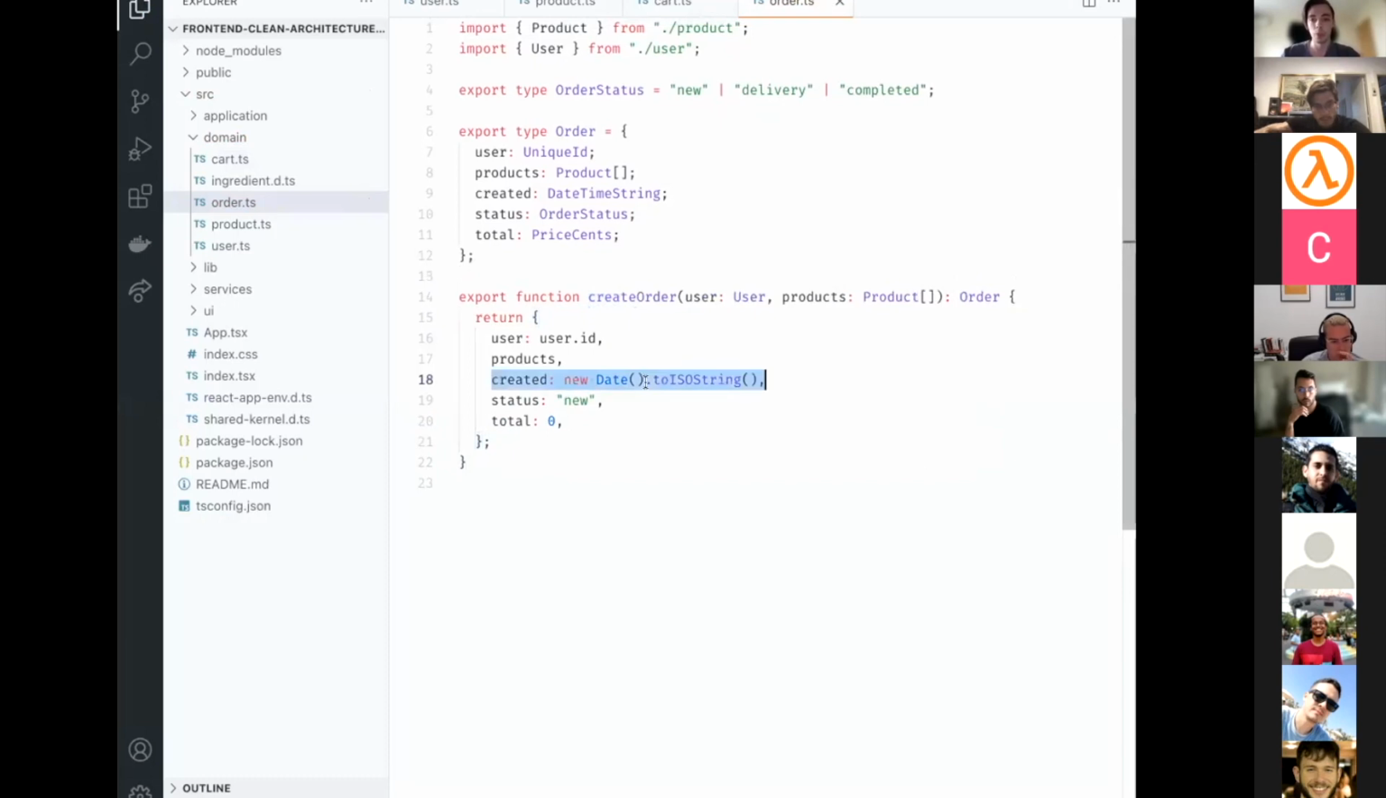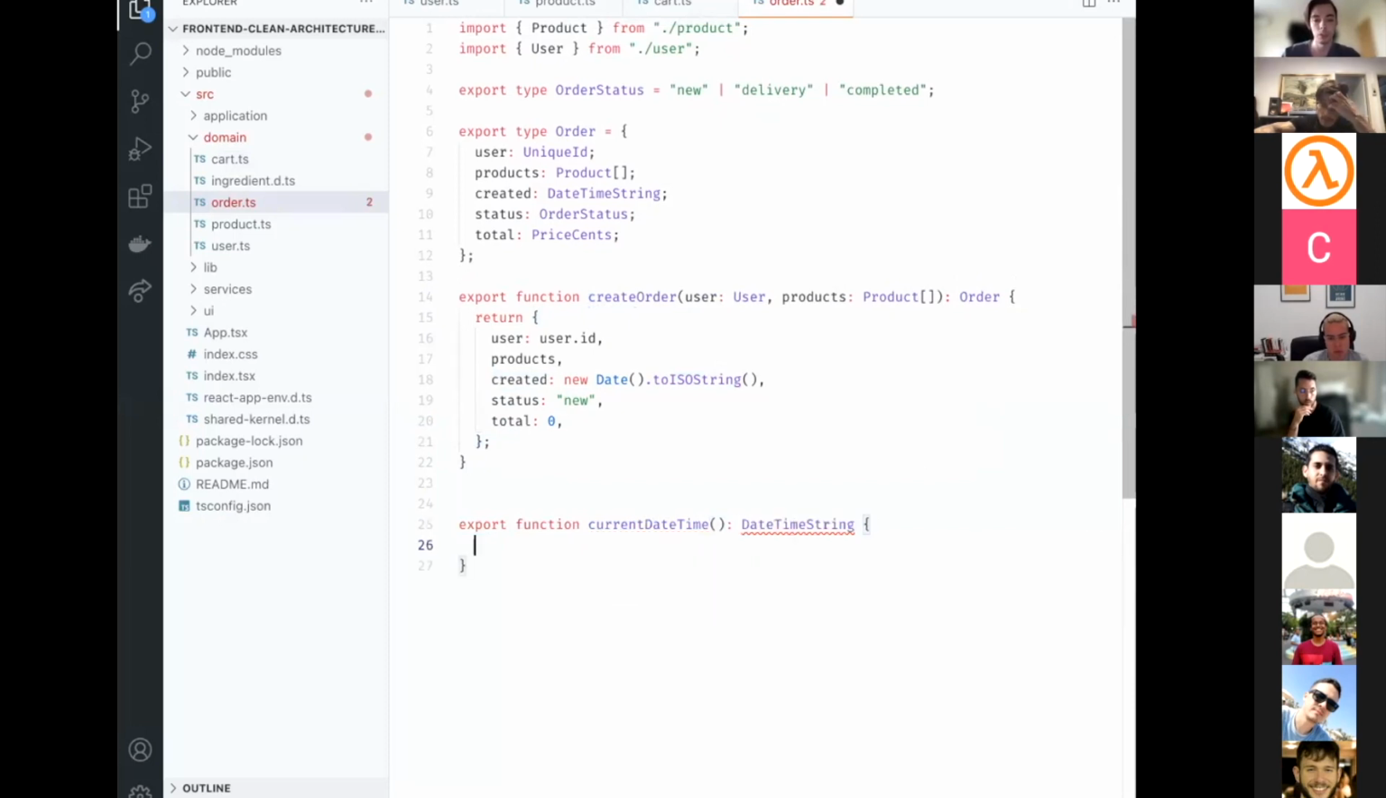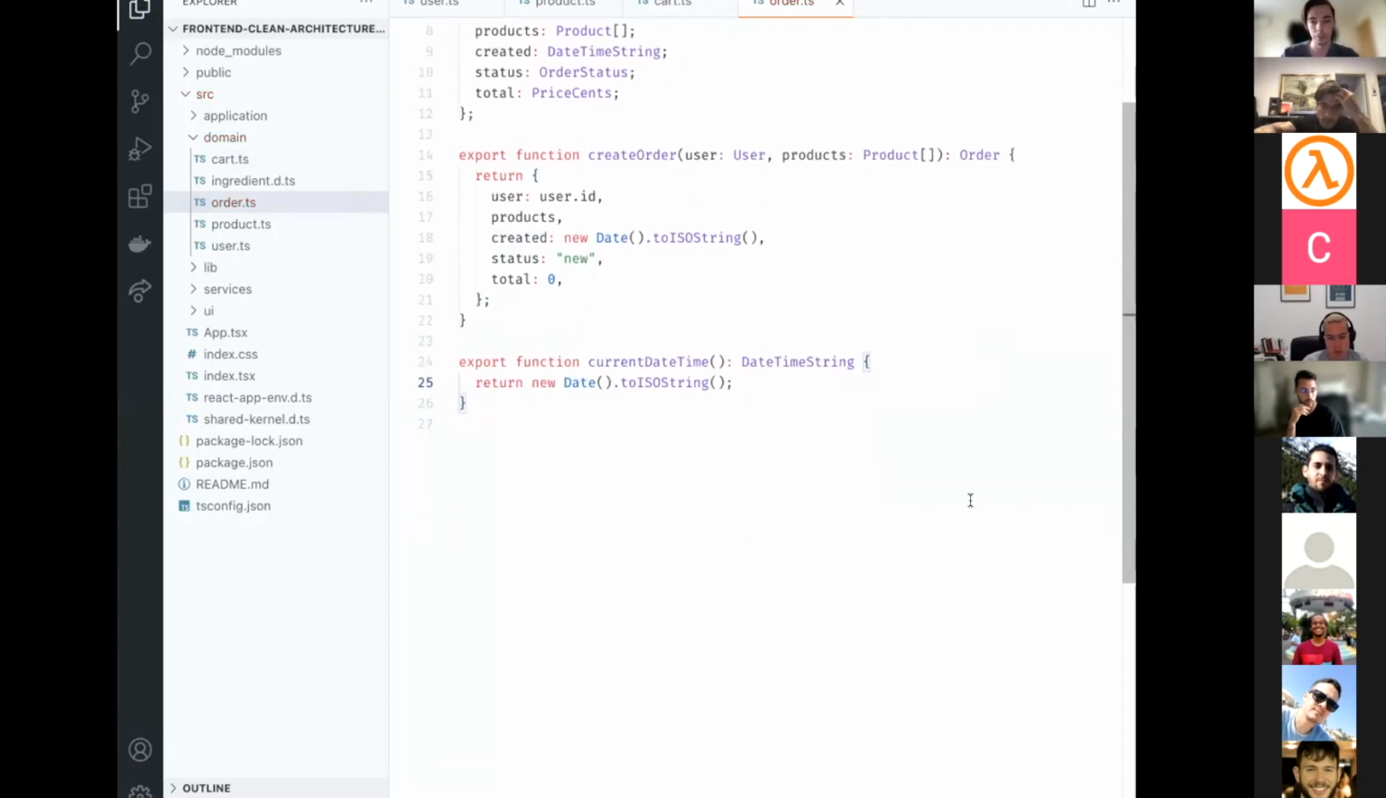Here, we might want to extract the current date into a function and use this function, like this: export function currentDateTime, which returns a DateTimeString, and returns this stuff. This function we can use here. And this line is an example of a domain dependency. So in the canonical implementation, this should be avoided because we're not allowed to depend on anything in the domain.